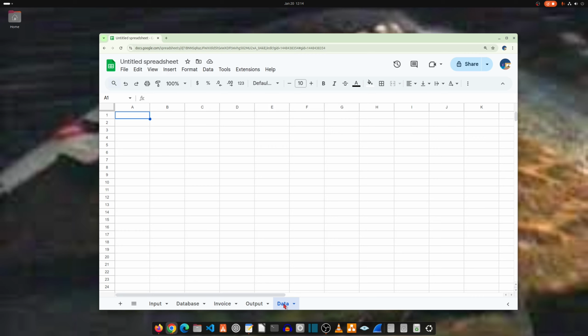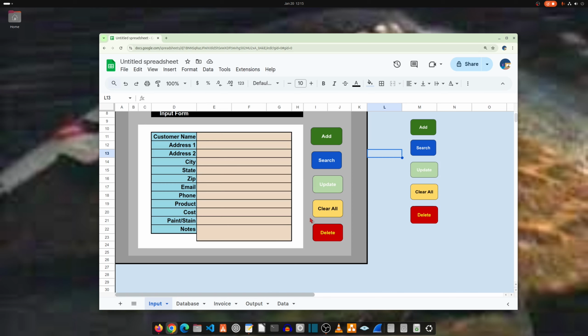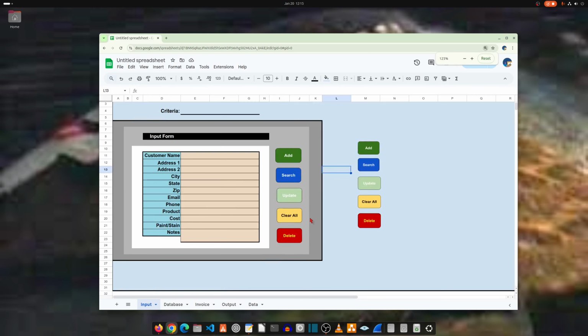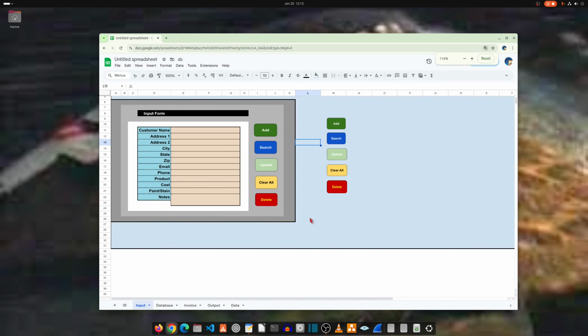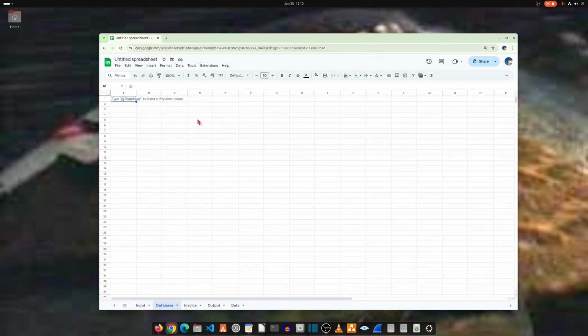I'm going to use the term workbook, for the Google workbook. So usually one sheet and then a data sheet and then whatever else you need. So in this case here, we have our input sheet, which is going to be the form, right? What we see here. And then we're going to have the database sheet.